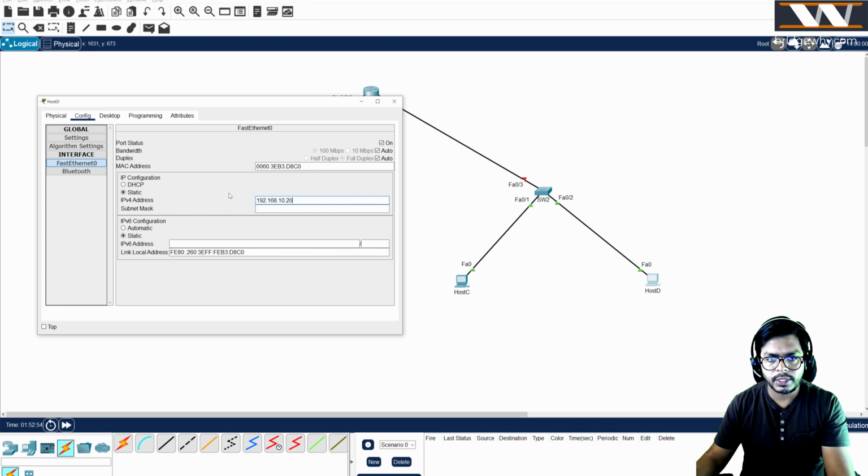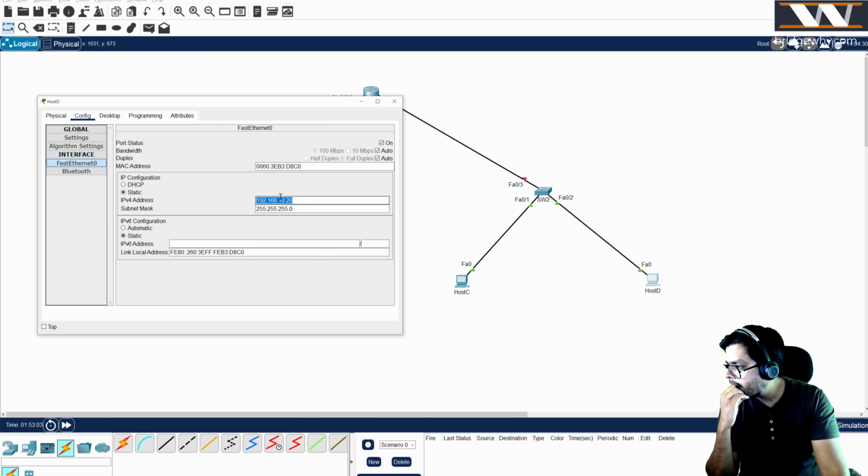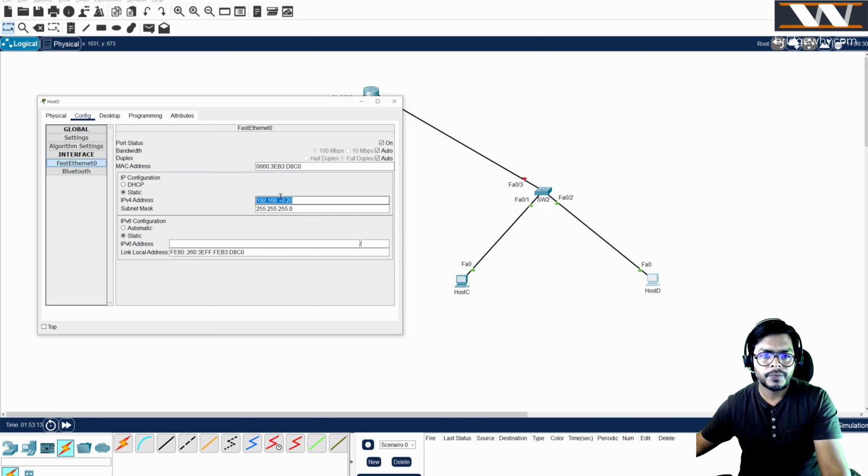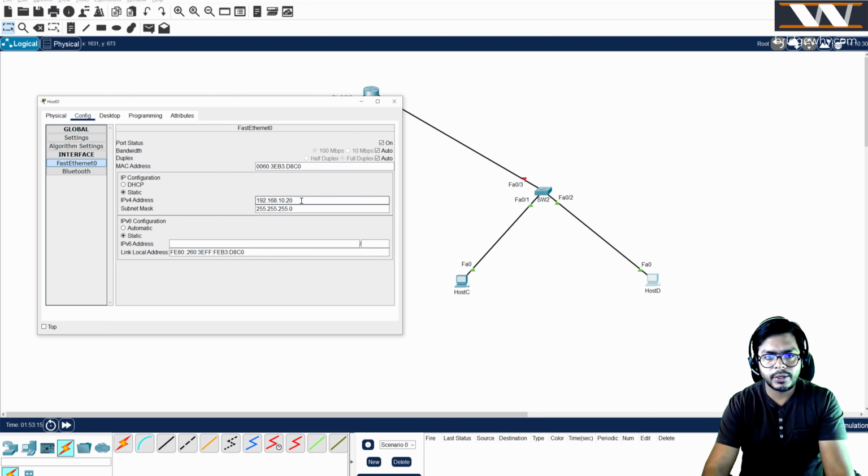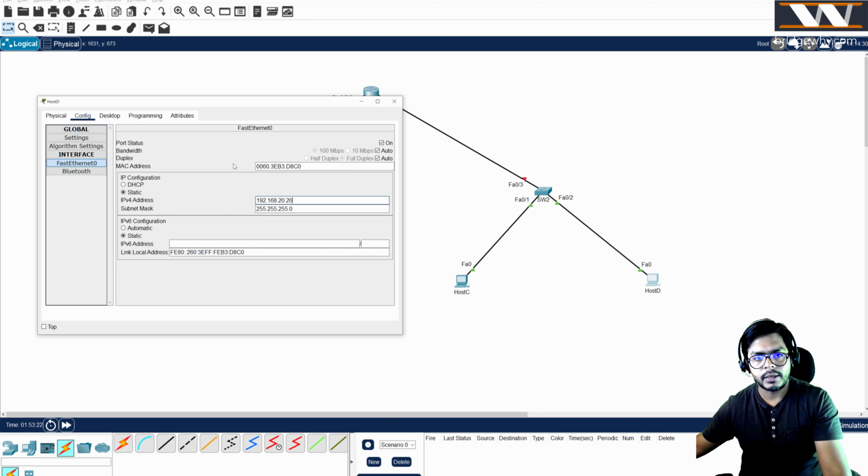Anybody has any doubt in this? The IP address of host D will be this. Everybody agrees to this? Guys, come on. What should be the IP address of host D? It should be 20.20 because 20.10 is given to host C, right? But thank you so much for replying. This should be 20.20, right? 20.10 is given to host C.